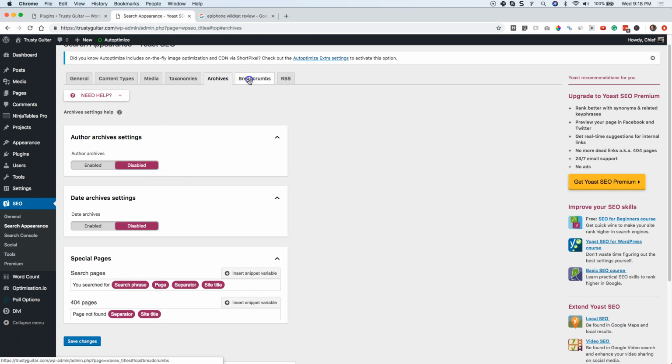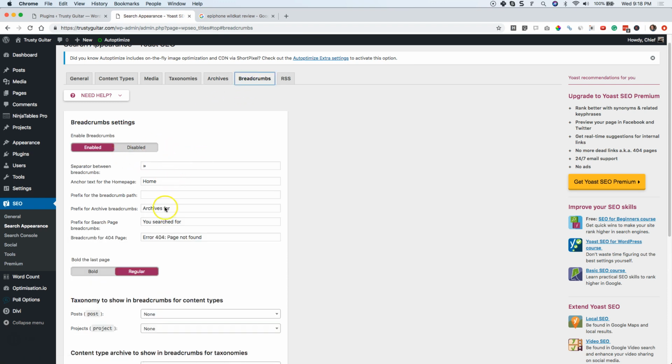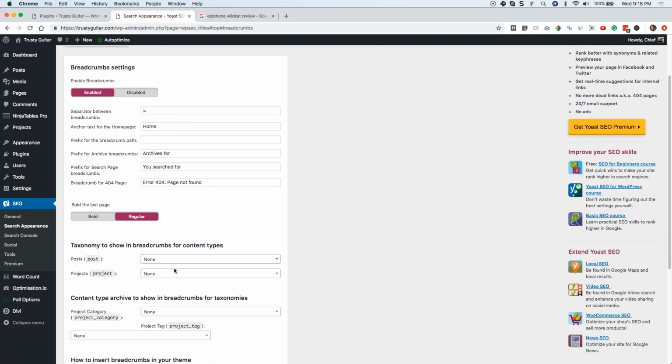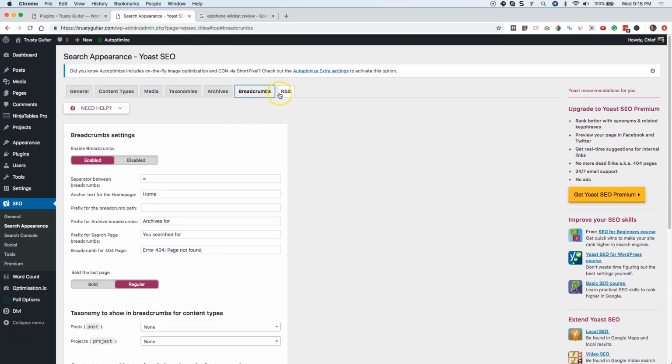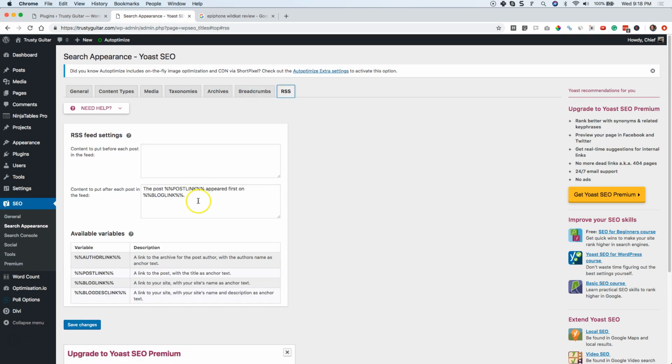I leave this alone. Breadcrumbs, I like to leave enabled. I think they're handy, so I'll leave that there, and I just pretty much leave that set the same way. And then the RSS feed, if you want that, this is a handy little thing to have. I always set my RSS feed settings to just show a snippet, not the full post, but you can do what you want to do.